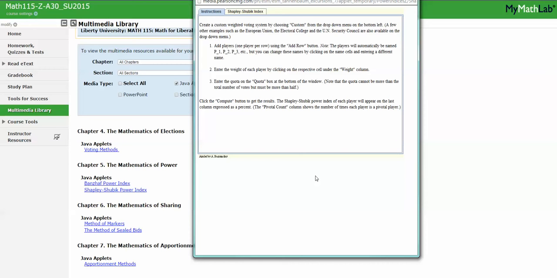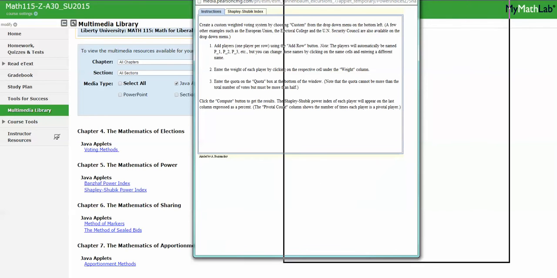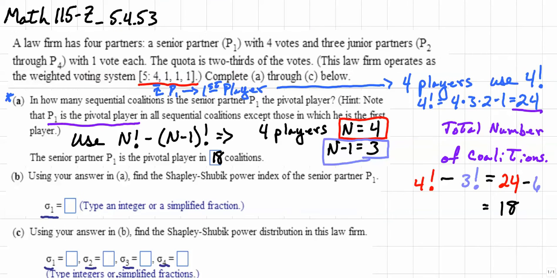Now that we've brought up the Shapley-Shubik index, I want to go back to the original screen that I was looking at, which is this one. I need to remember to use this particular power distribution. 5 is going to be the quota.